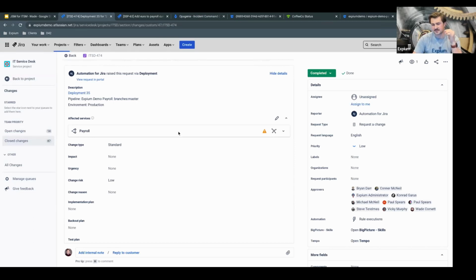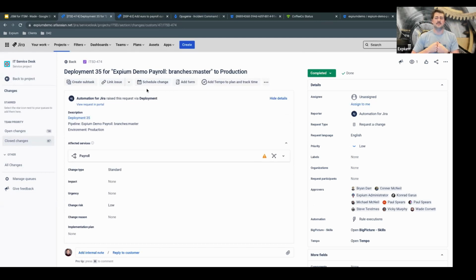Now, my payroll service is actually a tier 3 service. So we've said that for this service, these are known changes. All of the changes related to this service are going to be standard changes, which as we all know, do not require it to go through CAB or an approval process. So when I deployed this code to production, it automatically created my change request for me. And when it was successfully deployed, it marked the change as completed and set the resolution to done.